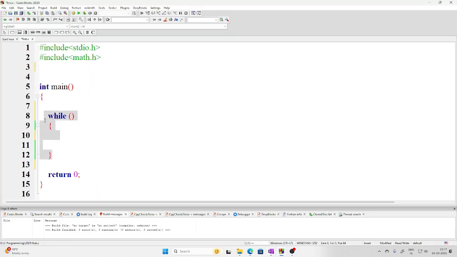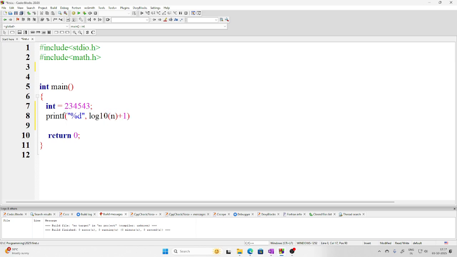Right now I don't require any loop. I must have some number, so let me say I'm taking 234543. So this is my number. How many digits are there? 1, 2, 3, 4, 5, 6. So the answer should come out as 6. What I have to do is take the log base 10 of this number, then typecast this to integer, and add 1 to it. So if I do this, what I'll be getting is the number of digits.